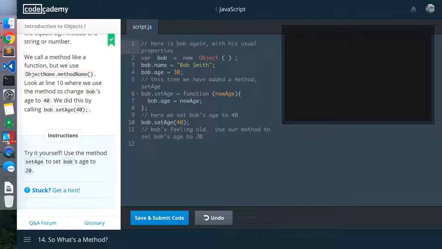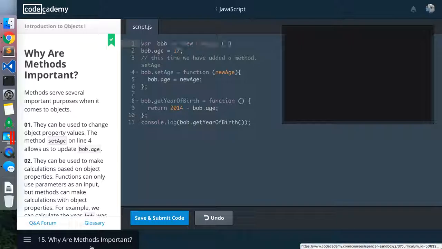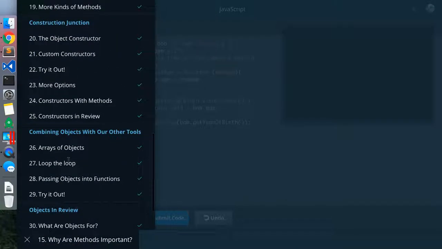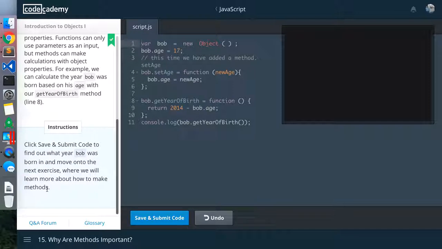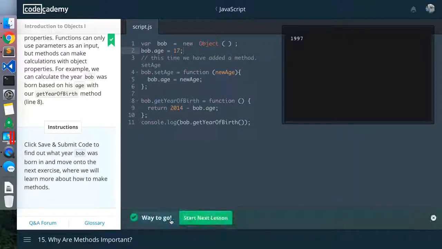Use the method setAge to set Bob's age to 20. Let's try that. We can sort of see that it will update this property on that object. And the last one that I will do in this part, because there's 33, so I'm going to stop at 15, is find out what year Bob was born in. So it looks like it subtracts his age from 2014. And so it's going to be, what is it, 1997? Yeah. Cool, guys. So that's it for this one.